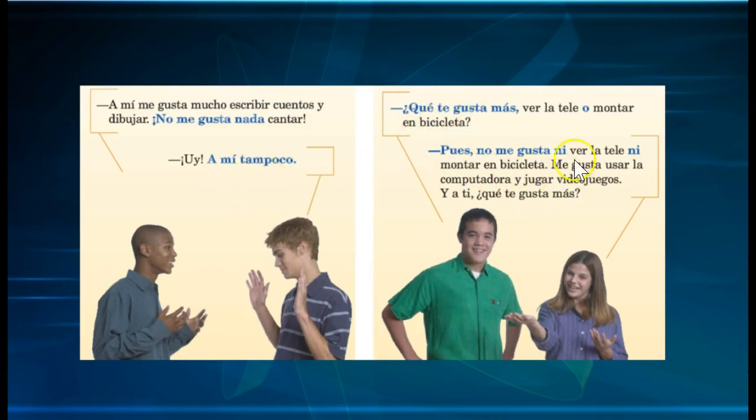Okay, look over here now to this side. ¿Qué te gusta más, ver la tele o montar en bicicleta? What do you like better, watching TV or riding a bike? Pues no me gusta ni ver la tele ni montar en bicicleta. So she goes, I don't like to watch TV nor ride the bike. Me gusta usar la computadora y jugar videojuegos. I like to use the computer, or basically to go on the computer. Jugar videojuegos, to play video games. ¿Y a ti qué te gusta más? What do you like the most?